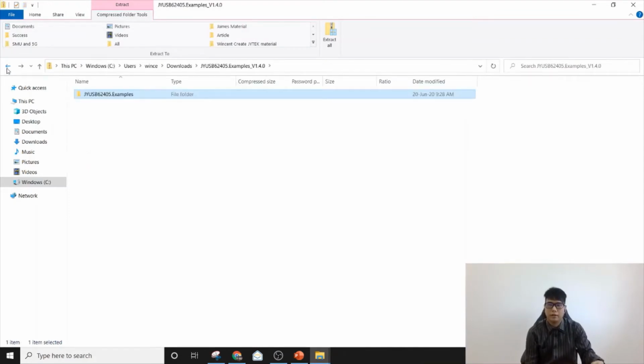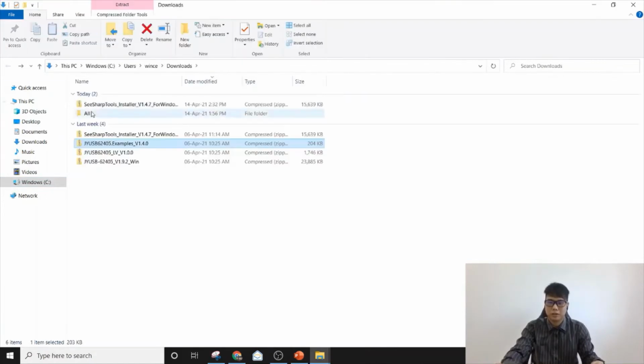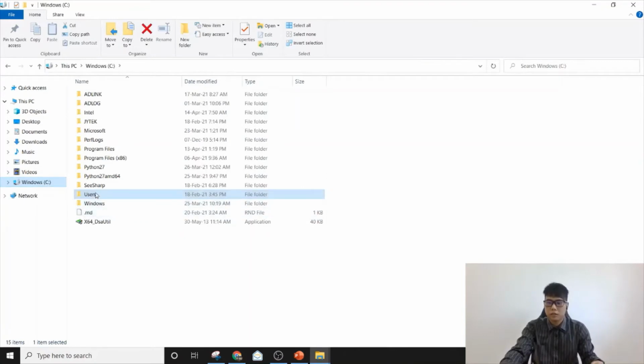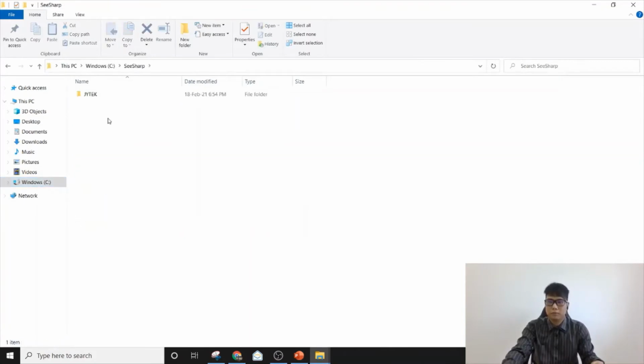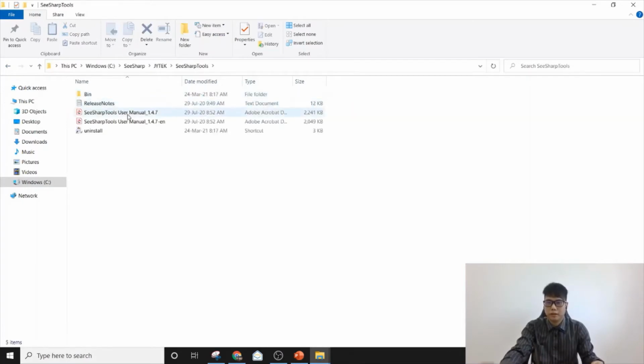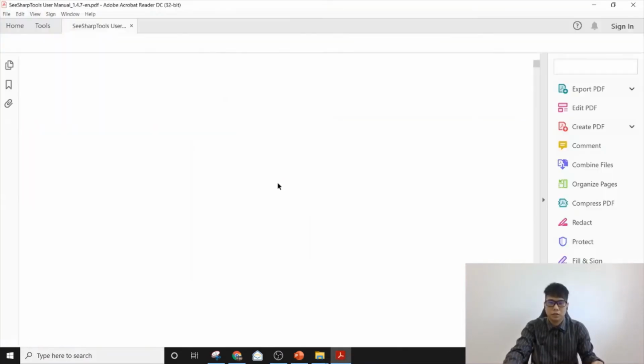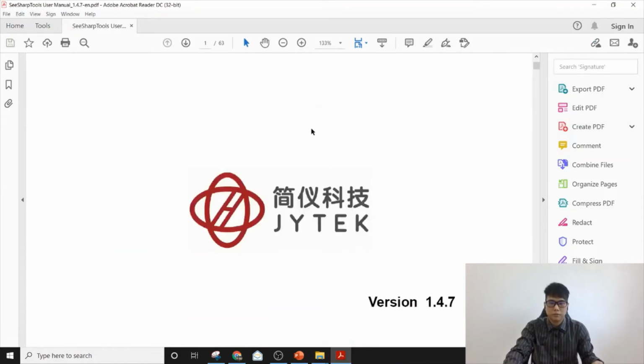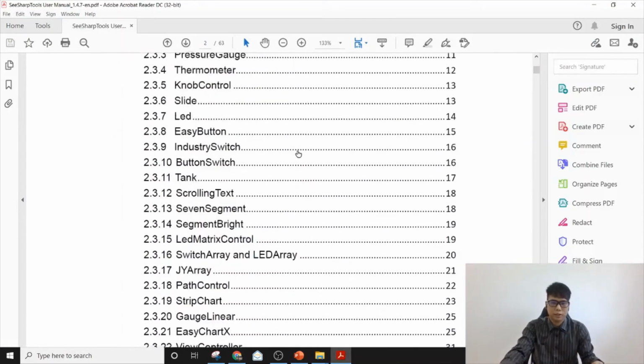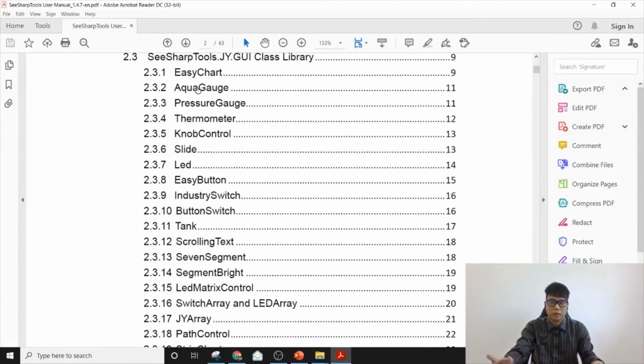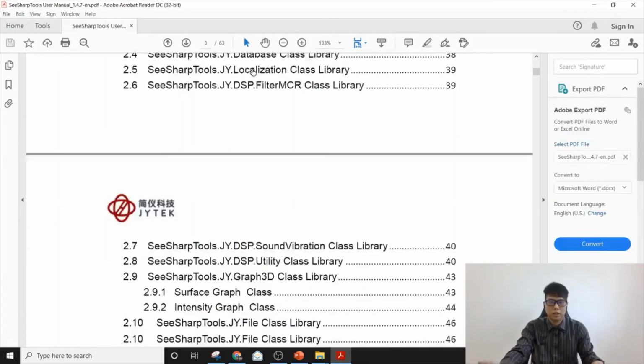And back to our part. Let's say you already installed the SeeSharp tools. How do you ensure you installed it? Go to here again, SeeSharp, Jytek, and you can see you have this hardware. Just now we mentioned our hardware driver. So you have this SeeSharp tools menu, and we have our EG chart, pressure gauge, and those kinds of GUI.